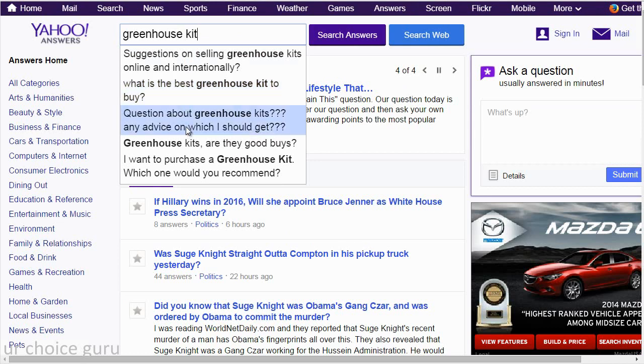But in this case, it is more so questions. So what is the best greenhouse kit to buy? It's pretty general. Question about greenhouse kits. Greenhouse kits, are they good buys? I want to purchase a greenhouse kit. Which one would you recommend?